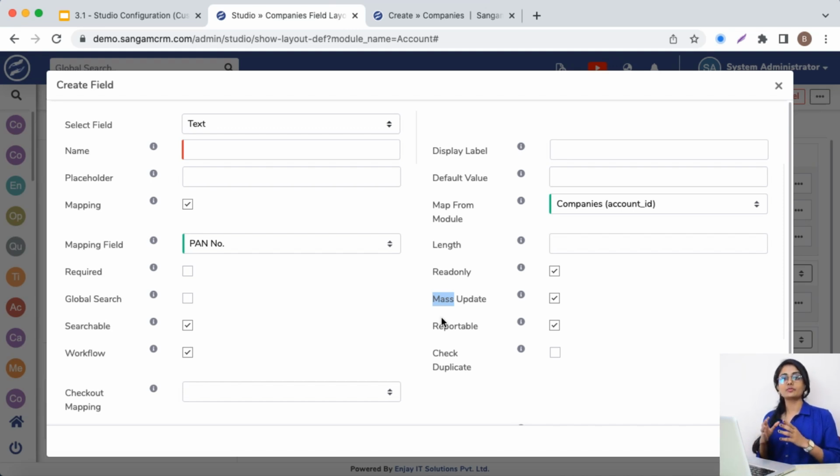In the same way, mass update property is also enabled for all the fields. Means you can use any type of field in mass update depending on your use case. If you do not want any field to be available to your users in mass update, then you can uncheck this property.